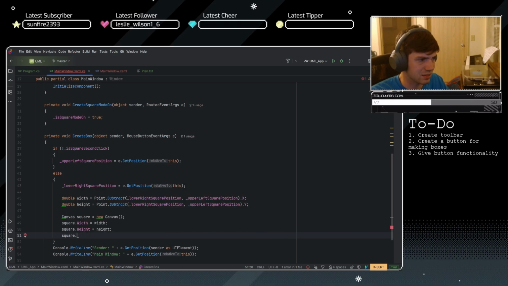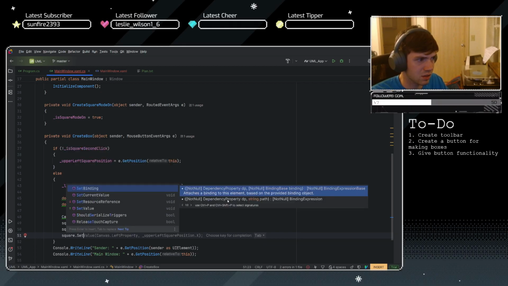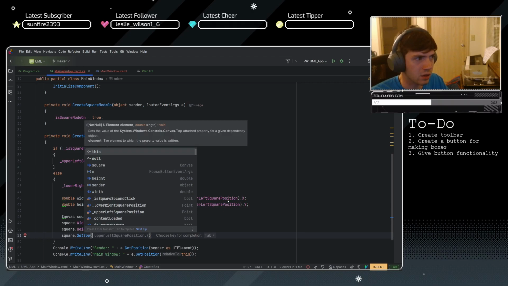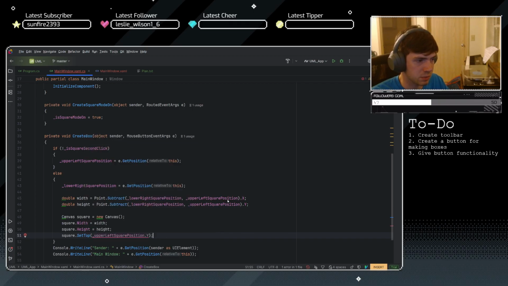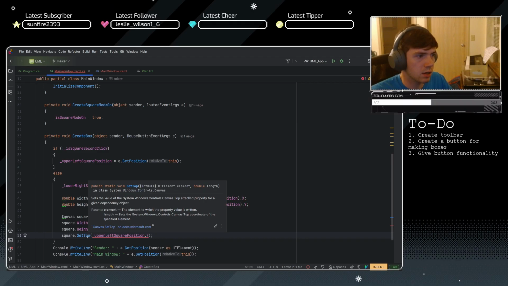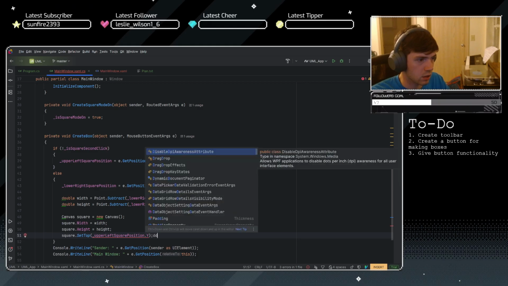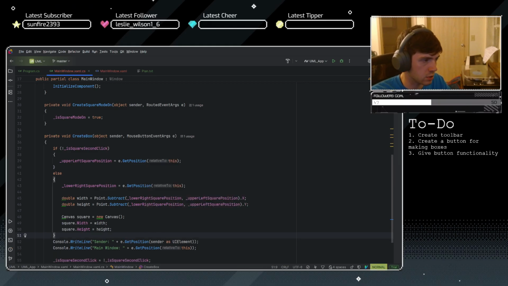Why did it not like that? That's weird. That's very weird. Set top is upper left position Y. Yes, that's correct. It wants to take in... Oh, I see. That's why. That's not correct. We're just gonna do this.